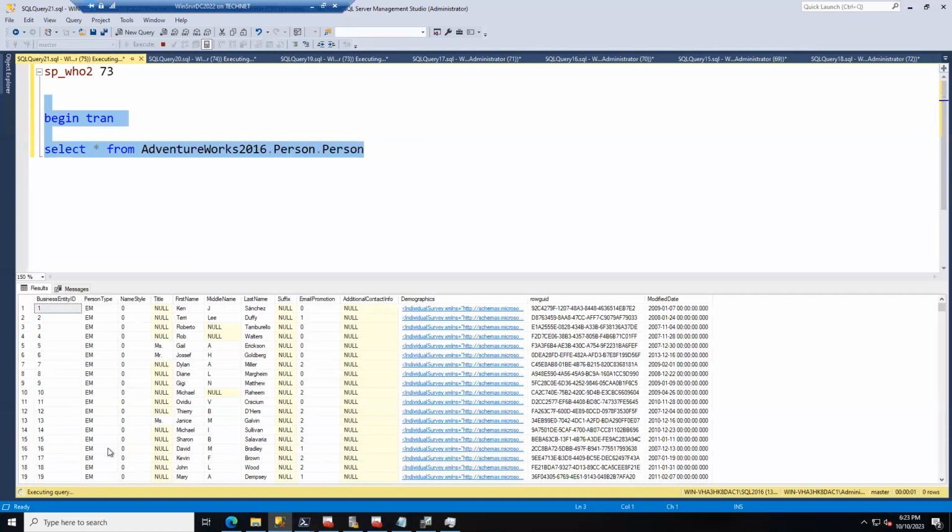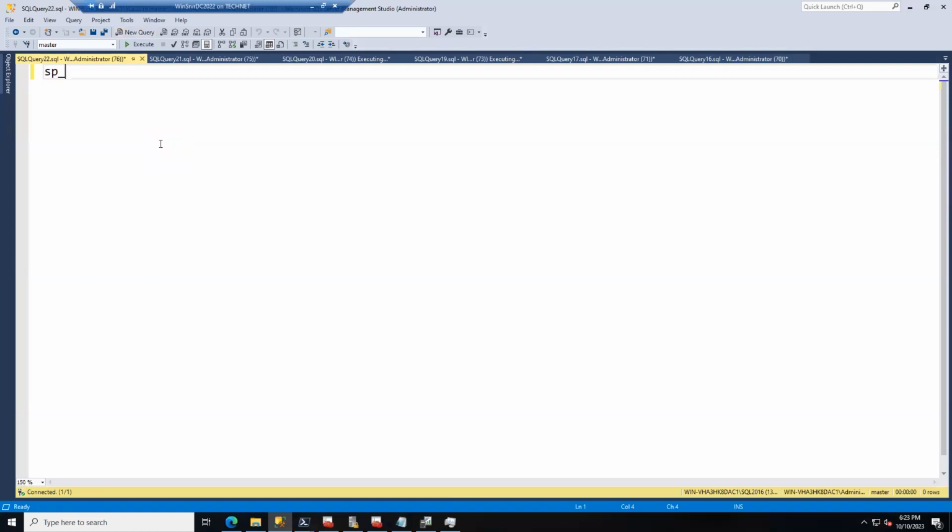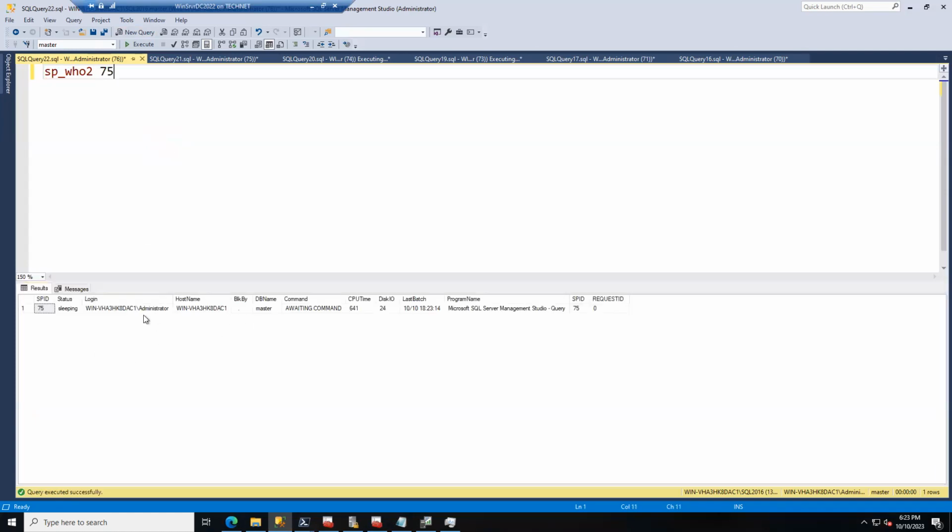Now if I execute begin run, we got some data. If I take the same in a new query window, sp_who2 75, the session that I am executing the select statement from is currently in sleeping state. So it is not doing anything. If the session is in sleeping state, we are sure that the thread is not doing anything, so it will not take CPU cycles.